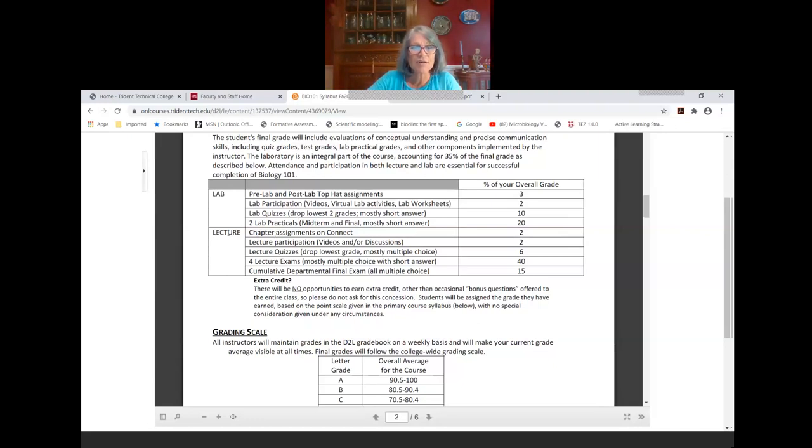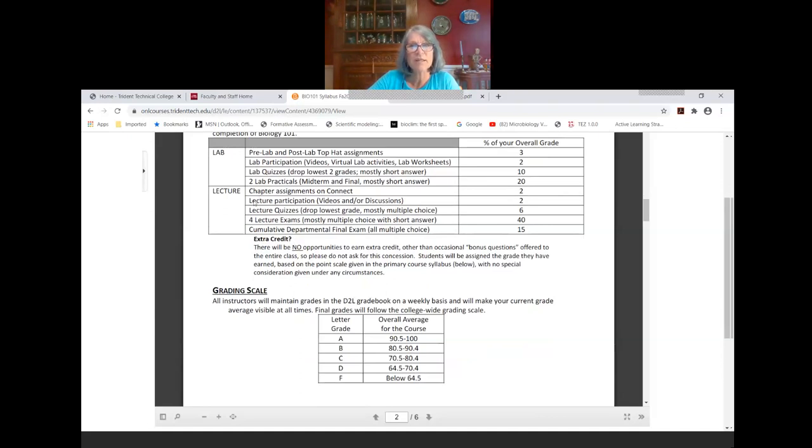For our lecture portion, there are chapter assignments in McGraw-Hill Connect, very short assignments for each chapter. Lecture participation: this participation we are going to run asynchronously. That means you are not required to log in at any specific time. You just have to complete the work by each week's deadline.